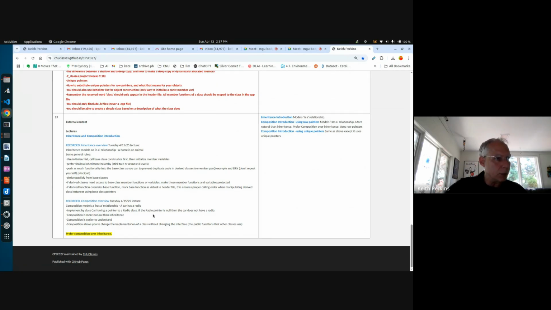It's a lot easier to debug too, because you have a clean separation between the classes. A class just has a pointer to another class. And composition is easier to change later on because you can change the implementation of the class that an object is composed of without really modifying the parent class.